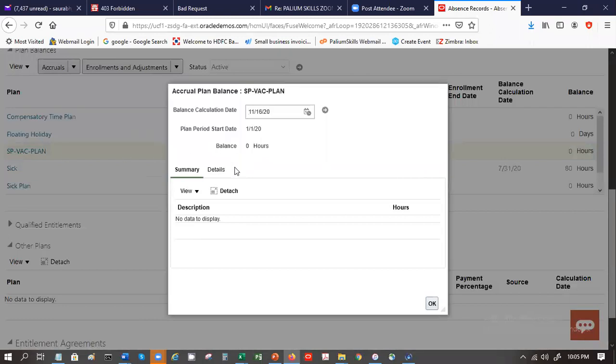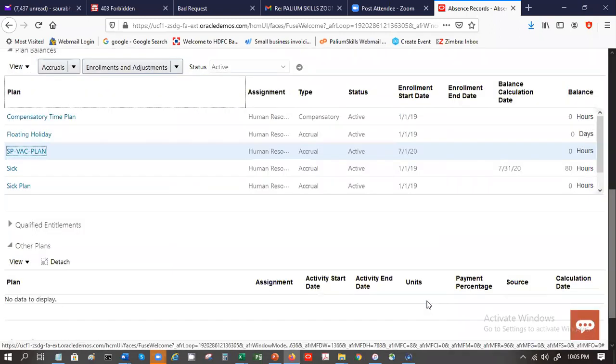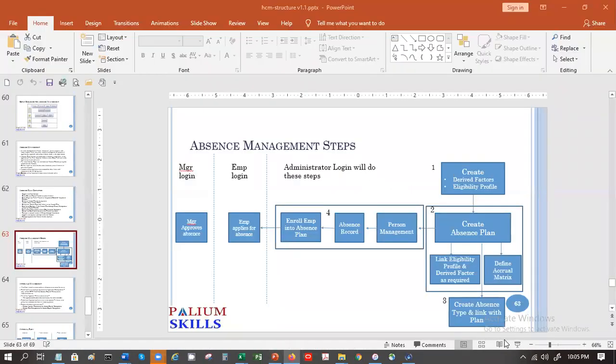Balance is 0 hours. So coming back to the slide, these are the steps that I went through.